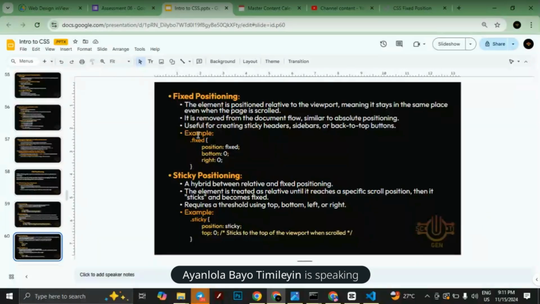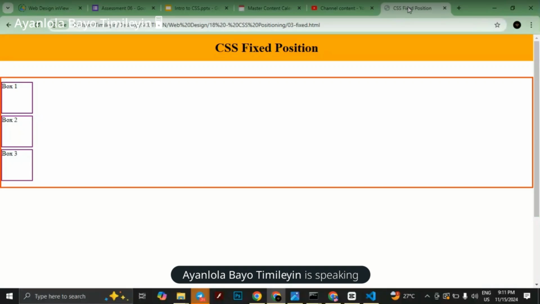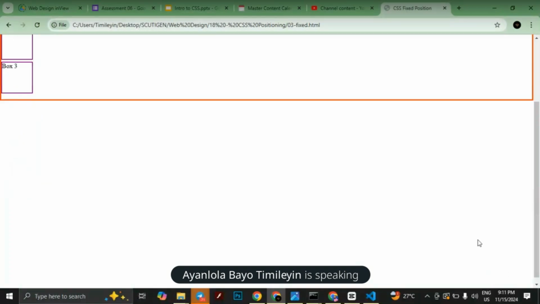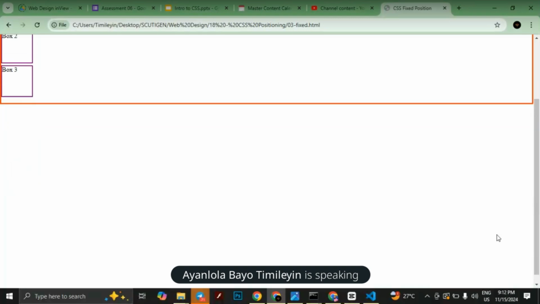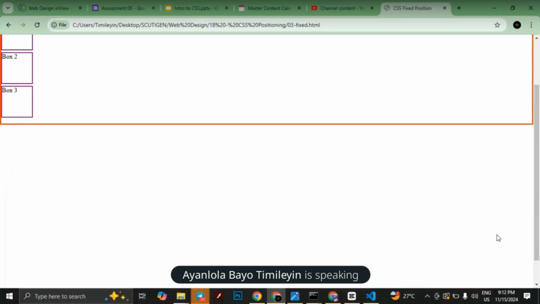And then it is useful. First, it is removed from the document flow, similar to absolute positioning, and it is useful for creating sticky headers, sidebars, or back to top buttons. Now, let's take a look at the back to top button example. What I want to create is a button, and I would like to position it fixed somewhere around there, such that if I'm scrolling, the button will remain at this position, regardless of the scrolling effect or the movement of the web page.